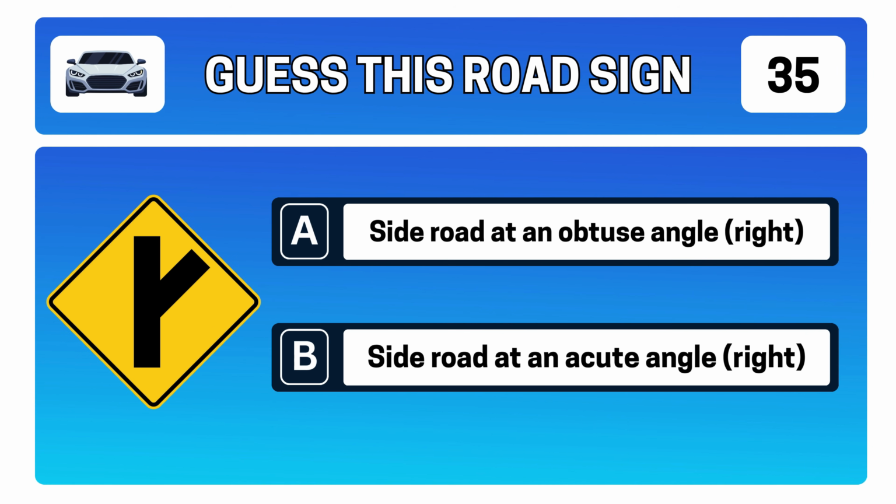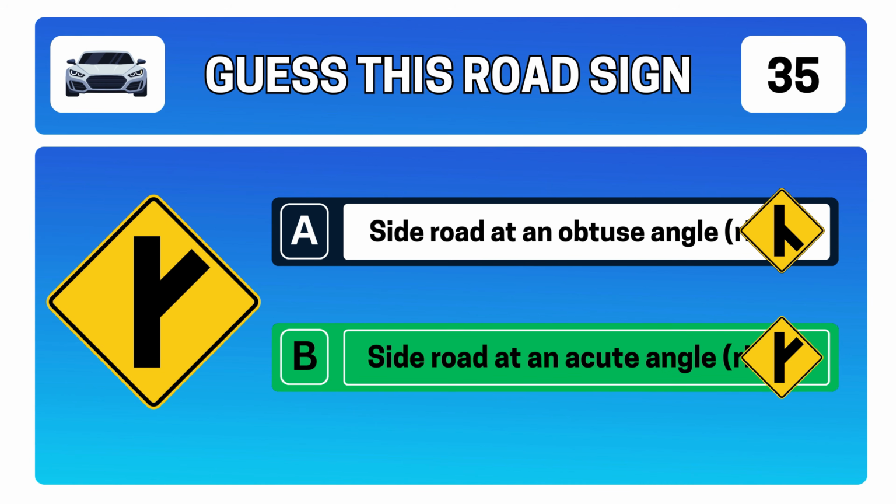Guess this traffic sign. A. Side road at an obtuse angle. B. Side road at an acute angle. Correct. It is the side road at an acute angle sign.